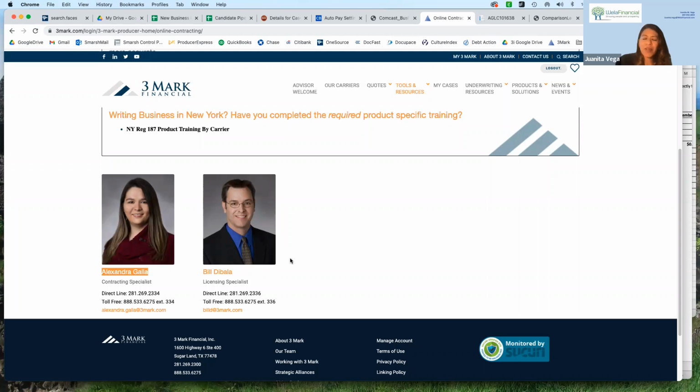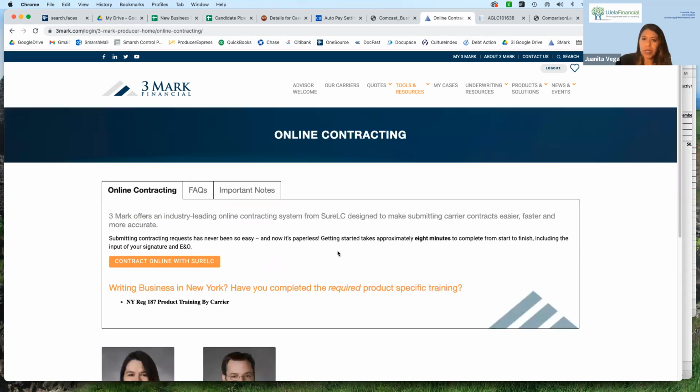What is the commission structure with this IMO? Like, what do we get? I will send you those. We have master lists for both life and annuity, and I will send you those.